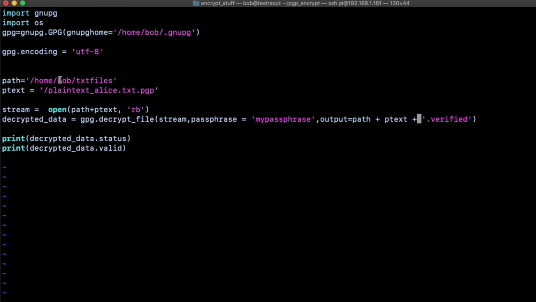We changed the p-text or the plain text to the PGP. We're going to open the file as we did before, and we'll put the passphrase in because to decrypt the file first we need Bob's private key. So whenever we're using the private key we need the passphrase, assuming there was one supplied at the time of creation, which is highly recommended. And then we put the .verified extension. These are the print statements that give us some feedback on the status of the decryption.